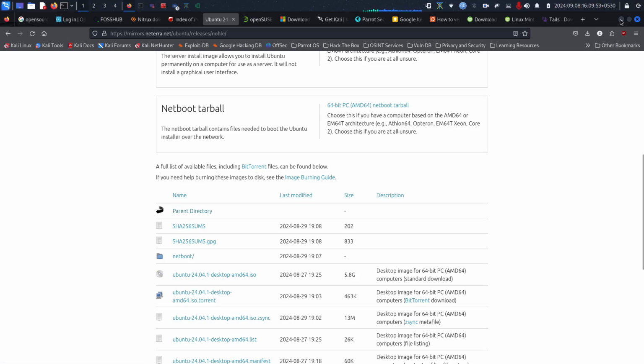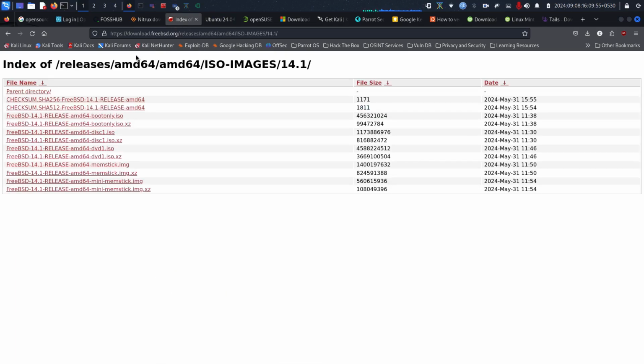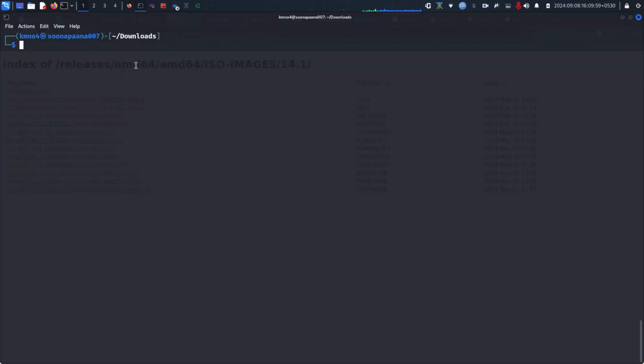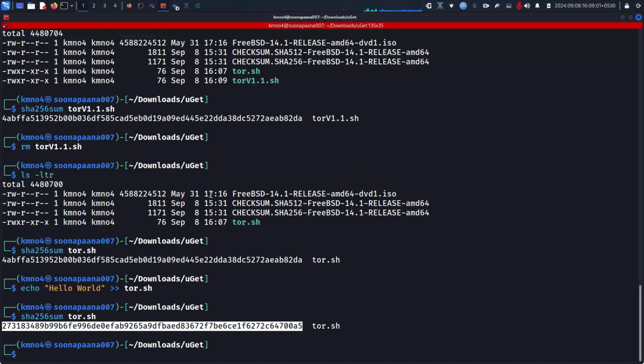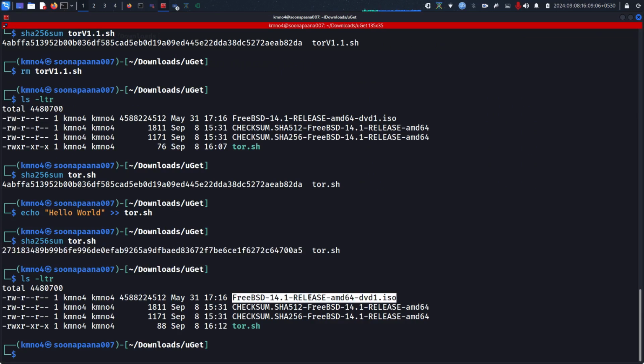Now I have downloaded one of the ISOs from FreeBSD.org, and I have put it in my uget directory. So I have to generate the SHA-256 sum code for this one. SHA-256 sum, Control Shift C, Control Shift V.